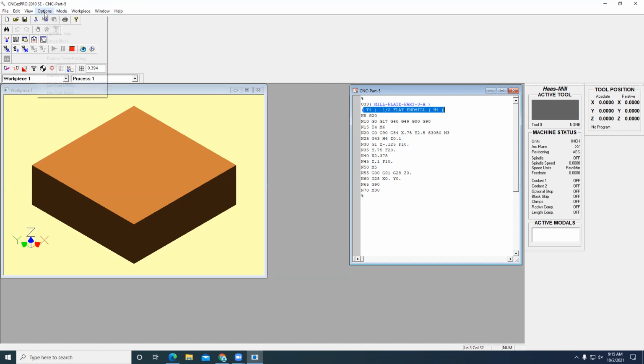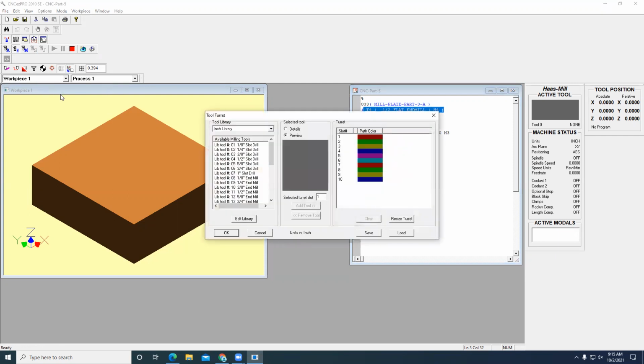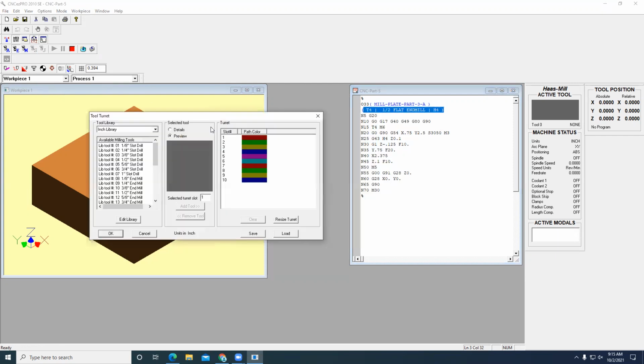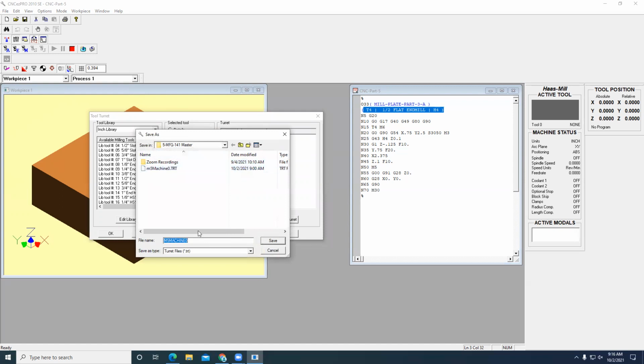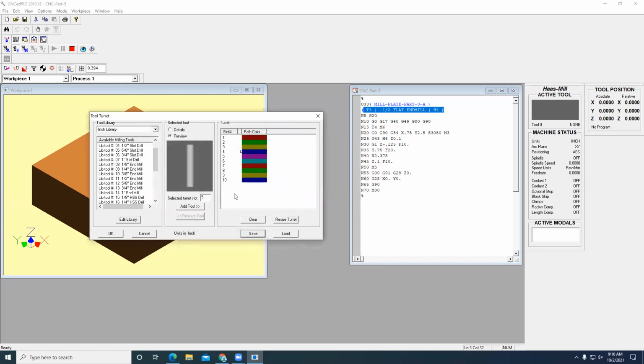So if I go through and I want to set up the tool turret, what I would do is I would set up tool number 4 as a 1/2 inch end mill. So I come down to tool number 4, turn slot 4, and then I locate a 1/2 inch end mill. And then I add that tool, I save it, continue to save it, say yes, and we okay it.